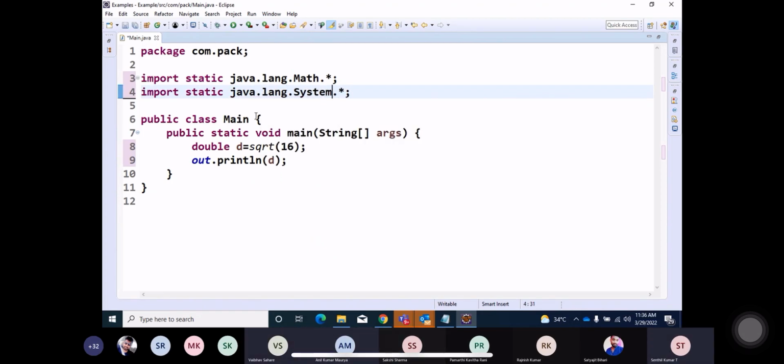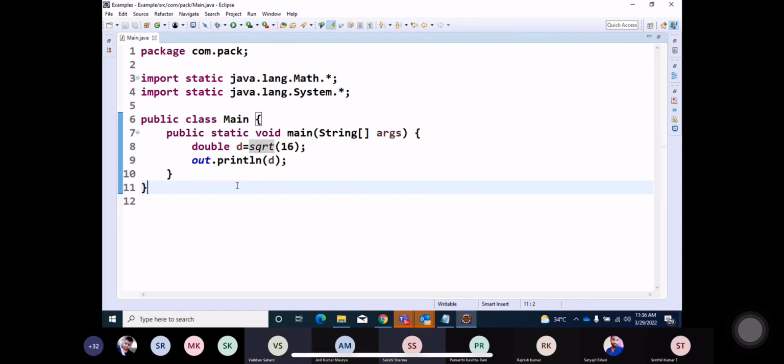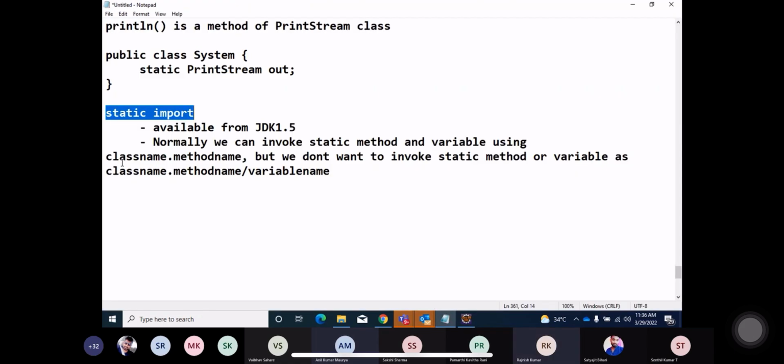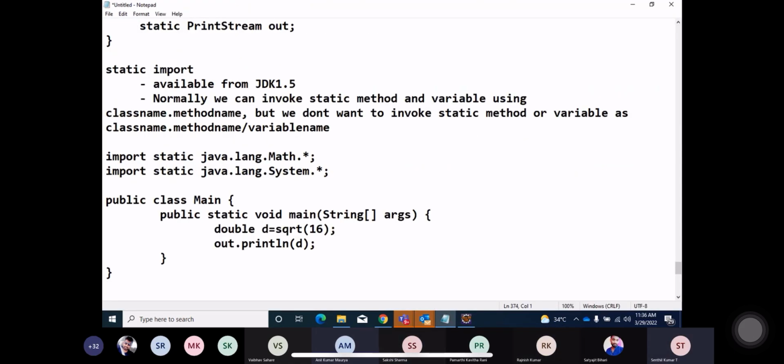So if I give it now, there is no need to call any static method or static variable using class name dot method name or class name dot variable name. In that case, you can go for a concept called static import. And this is available only from which version? JDK 1.5. Clear, guys?